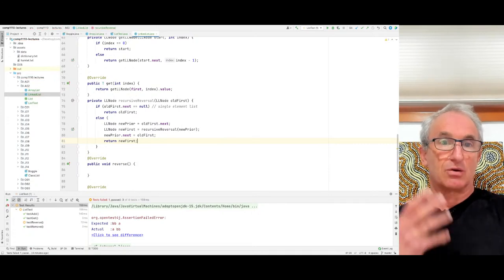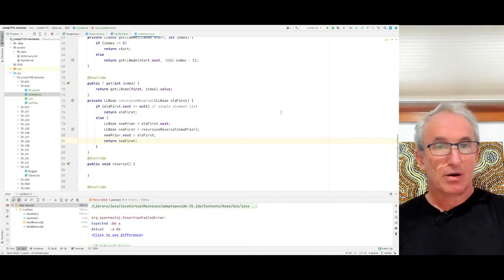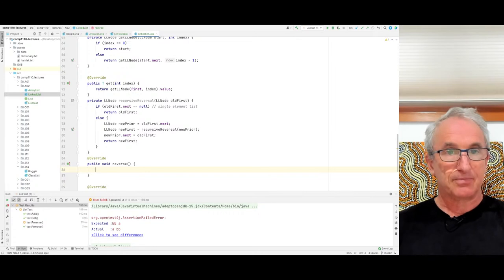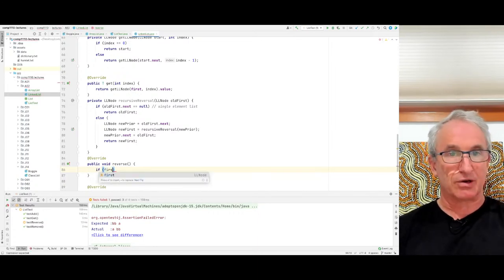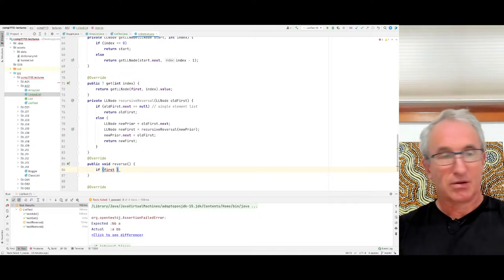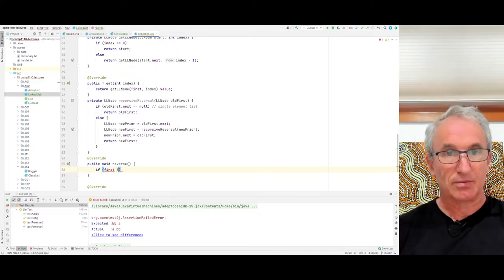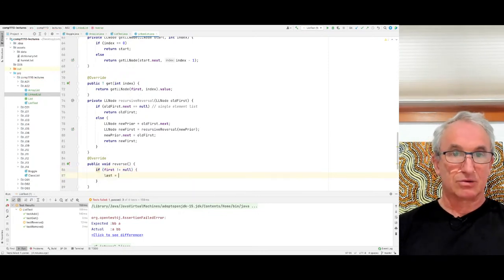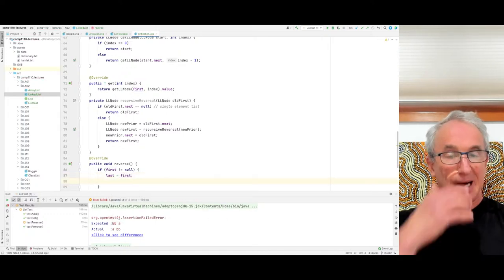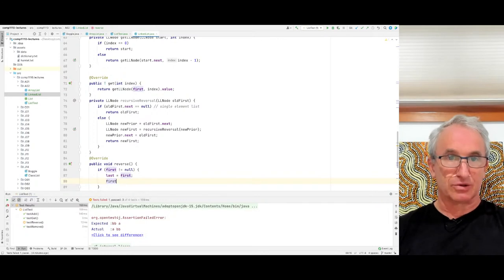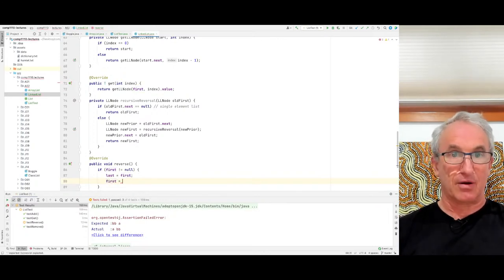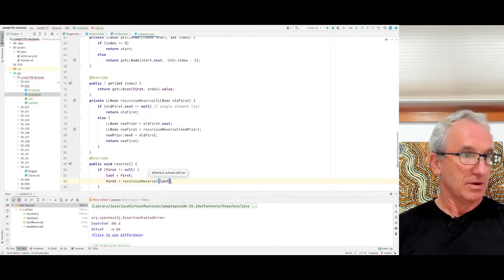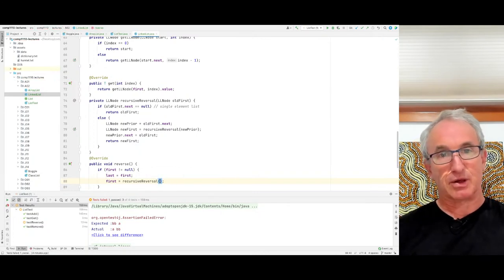Okay, so that should implement what you just saw in the PowerPoint. Now, if it does, then to reverse the list is not so hard. So we say if the first is equal to null, then there's nothing to be done, right? But if it's not equal to null, then you're going to say something like this. You're going to say last is equal to the first, and first is equal to the recursive reversal of last. Oh, sorry, of first, which is the same thing.